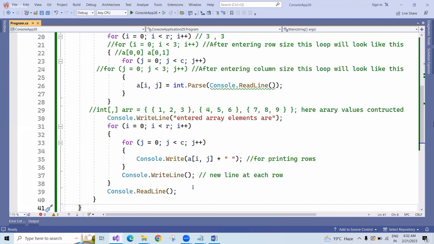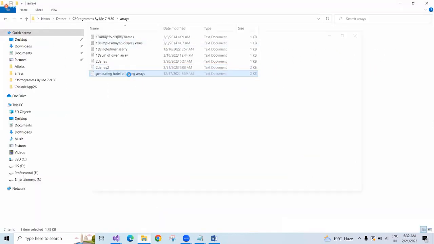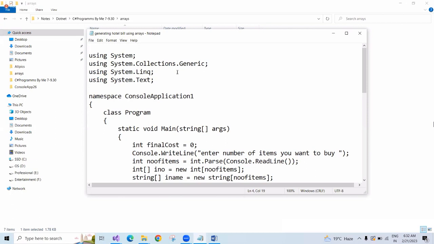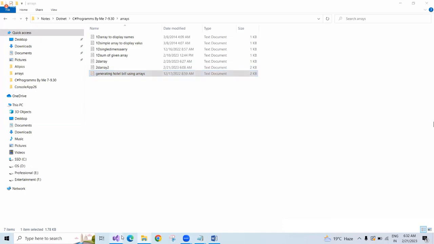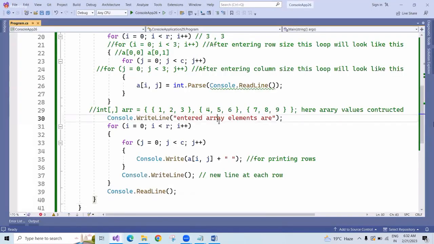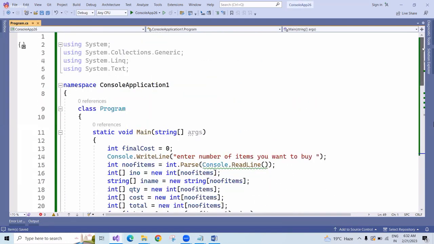Okay, I hope everyone is done. So we will go with that hotel bill program. So we'll just see. You people know the output, but I want to show the output one more time.